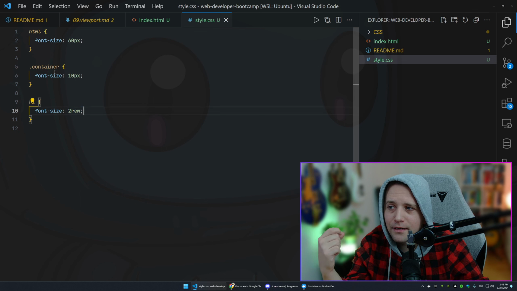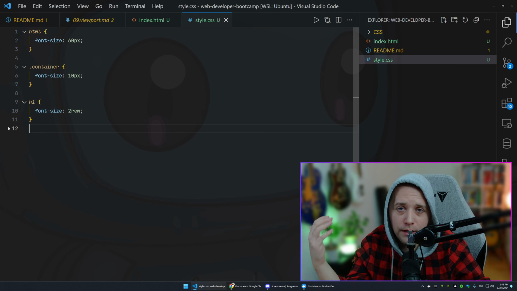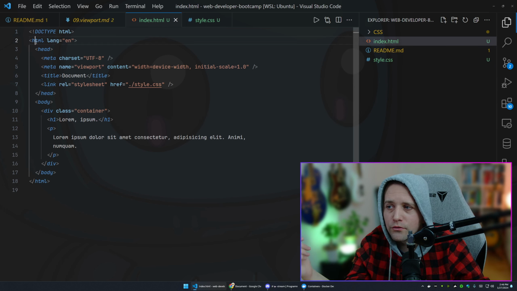So the rem doesn't care about the container in this context, it neglects it completely, nor does it care about any other parent, it just always goes to the HTML itself.